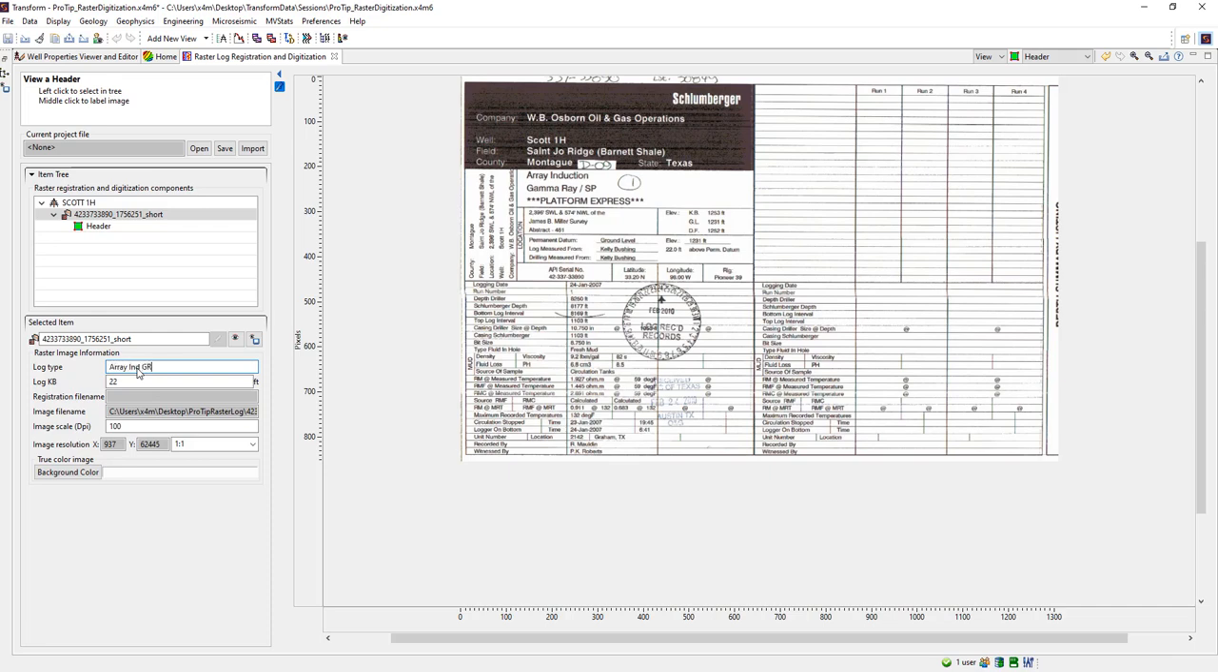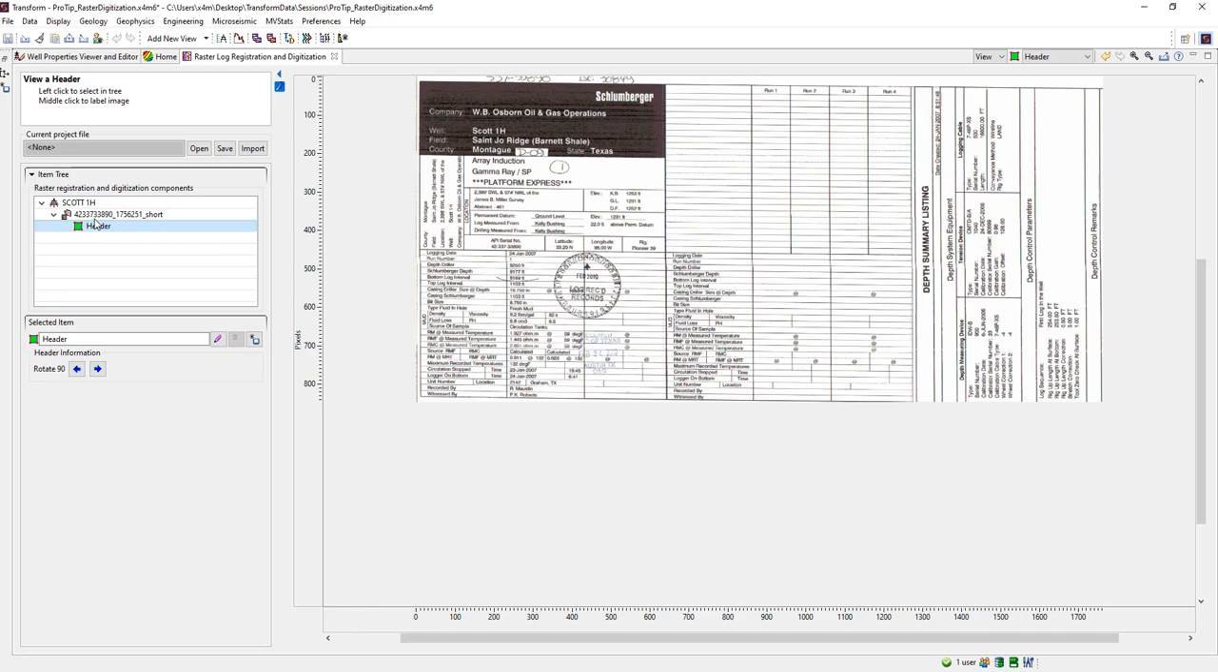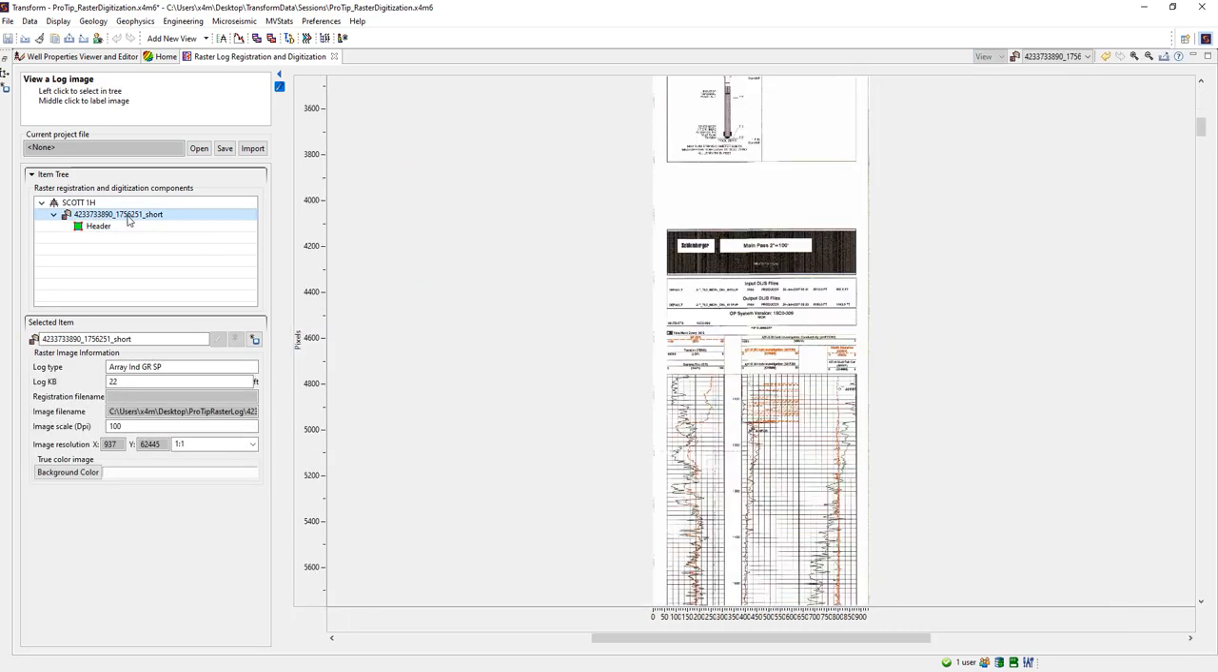You can use that purple pencil that's right next to the well header, or you can also double click on it and then right click to graphically edit. And always remember that you can double click to return to the full log to actually define more areas than just the header. So here, let's define this first log segment.